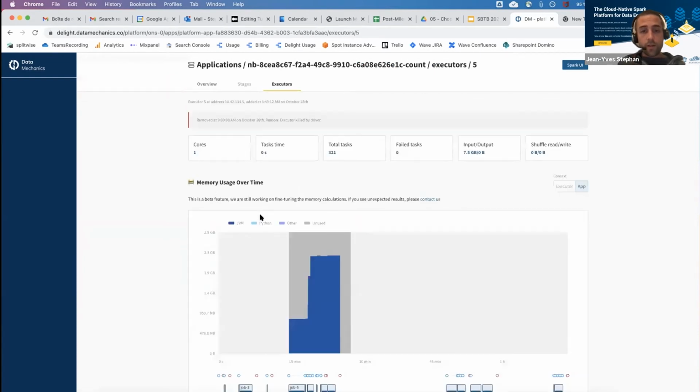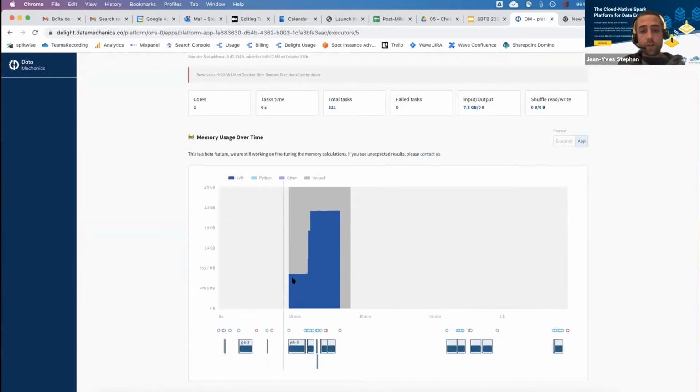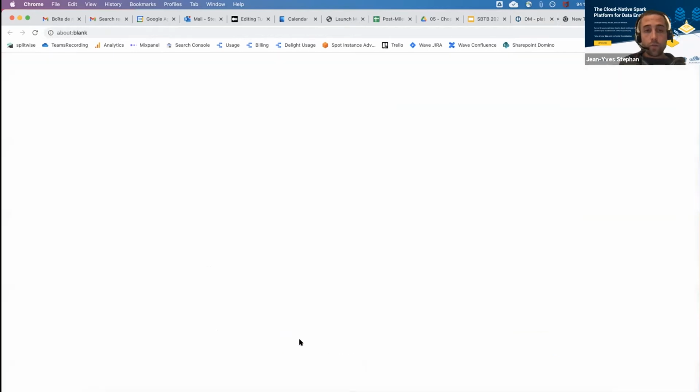If I find it here, I'll see that the memory usage was initially somewhat low, around a gigabyte, and then it increased to about 2.3 gigabytes. Here, nothing bad happened, but this is an interesting screen where you can debug at which point in your application you run into an out of memory error. And so you could correlate, oh, this occurred during job 5, stage 5. And so you could dive deeper.